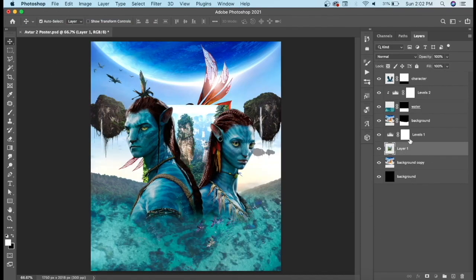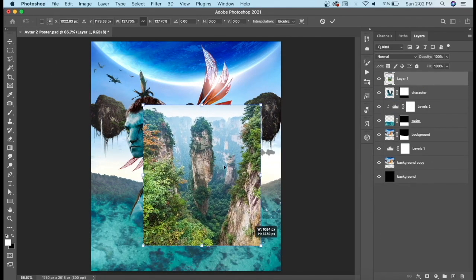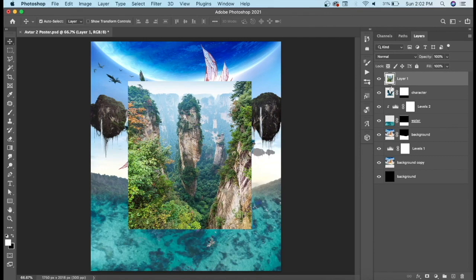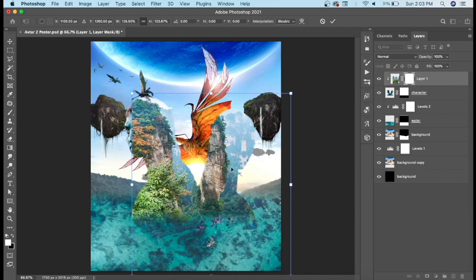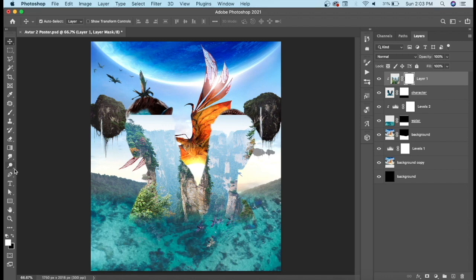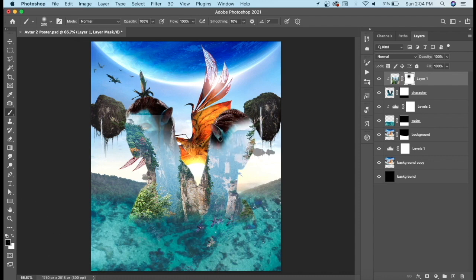Copy paste, drag to top layer. And then resize, and then mask with the character. So it's looking like this. After that, we add a mask layer on that, resize that, and then go to the mask layer and take the brush, soft round, white, so background color black, and then try to mask.